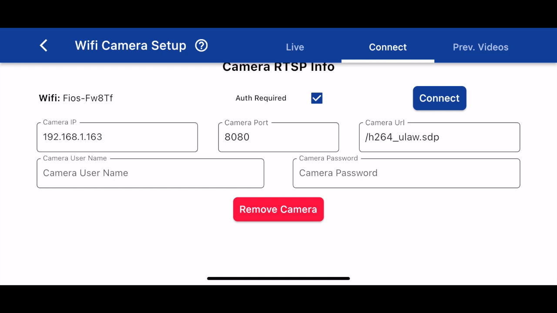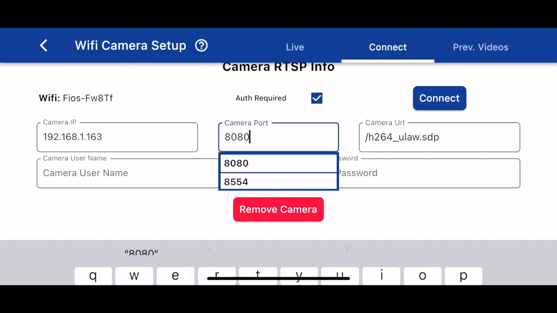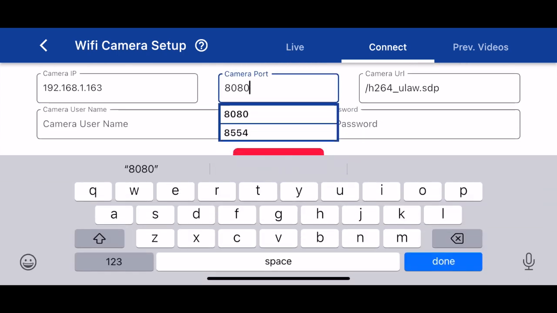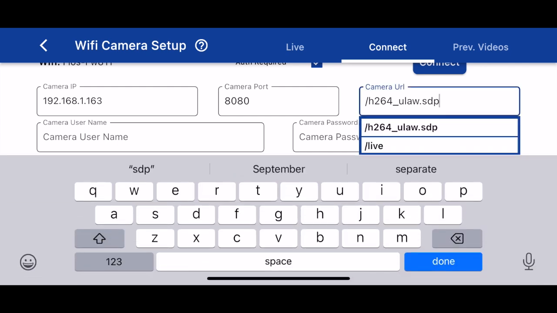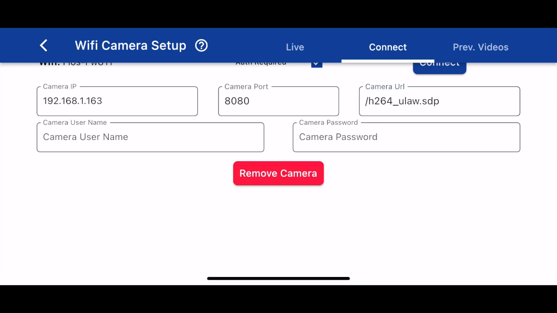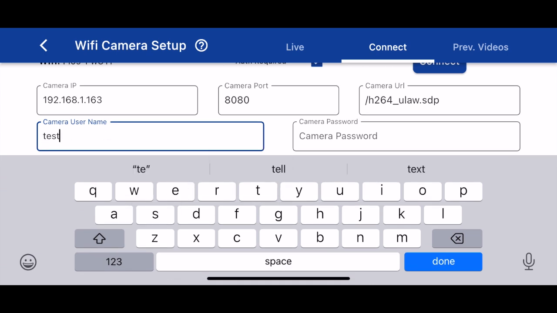Next, change the camera port to match the numbers after the semicolon in the RTSP URL. The numbers should be 8080, which should be the default. Next, change the camera URL to match the RTSP URL on the Android device, which is everything after the port number. This should be H264_ULOL.SDP, which should be default.